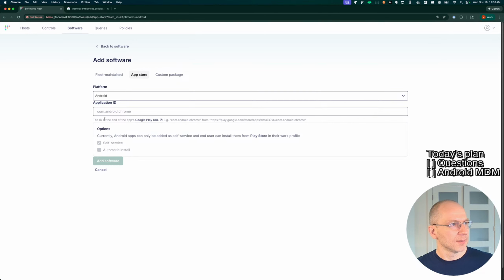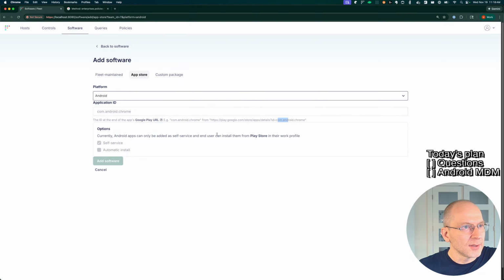let me think. Maybe we expose it. The ID, Google Play URL. Okay. Can only be added as self-service. Currently, Android apps can only be added as self-service. I don't follow. Currently, Android apps can only be added as self-service and end users can install them from the Play Store in their work profile. So what does this mean?